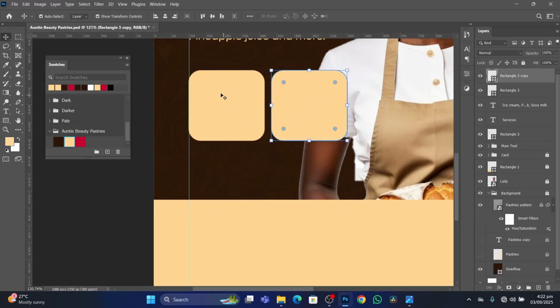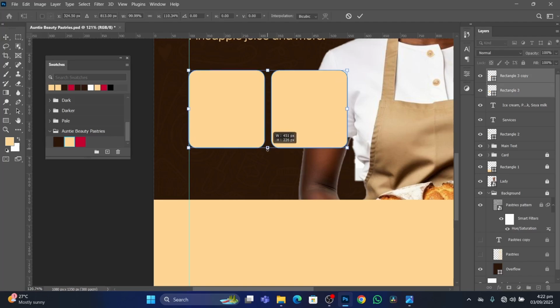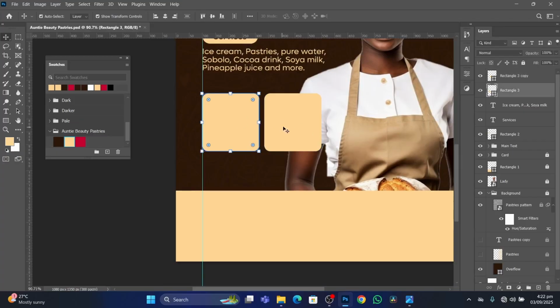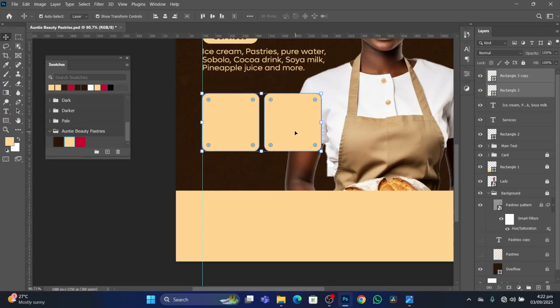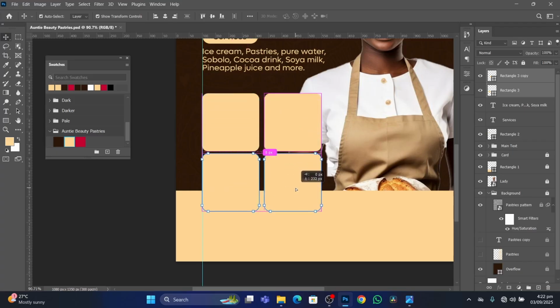I'll delete the 2 again. Now I'll reduce the border radius a little bit. Select them again and hold on Alt like this. Hold on Shift, sorry, the 2, and drag it down nicely like that.